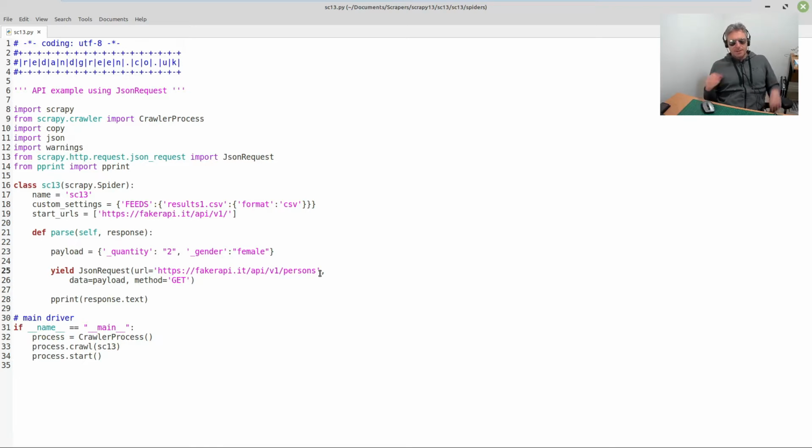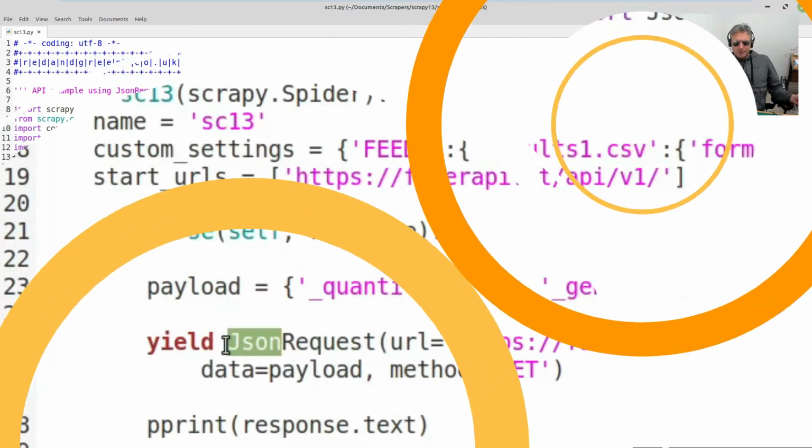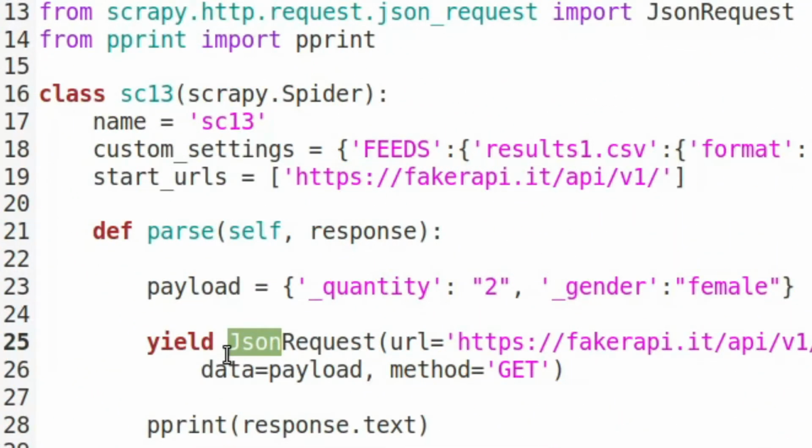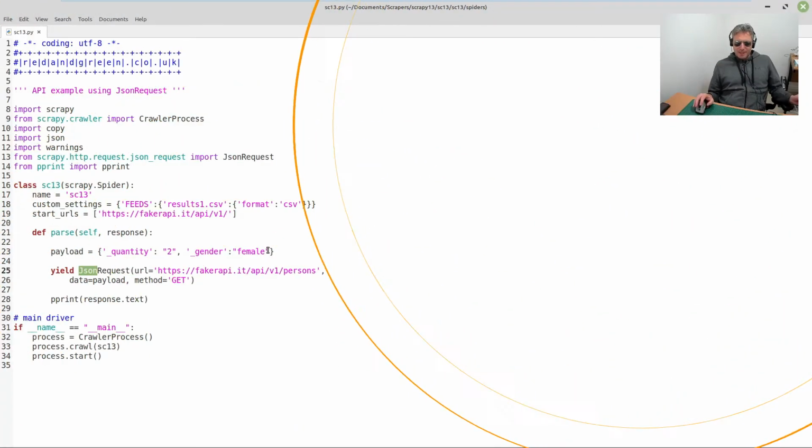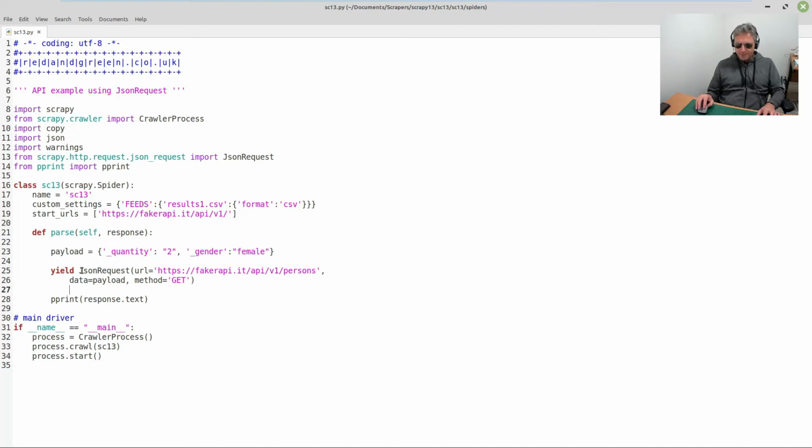So I hope that's given you some food for thought at least, and I've put some meat on the bones of Scrapy's JsonRequest. So all that's different is it's got JSON in front of the word request. And if you just bear with me, I'm just going to pause and see if I can find the original post on GitHub where they were discussing creating this.